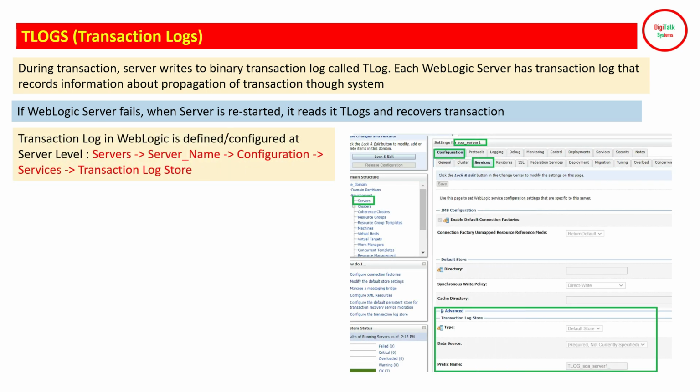Okay, and to configure the transaction logs, you have to go to the servers, then click on your server name. You have to configure this for each and every server. In the screenshot you can see the server name is SOA server 1. Click on the configuration tab and then services. Inside services you have to click on advanced, and there you can see the type. The default is the default store. That means the default file store type for the global transactions or for the transaction log is the file store. That means the information will be stored in the file system.